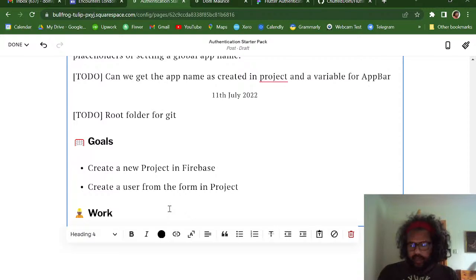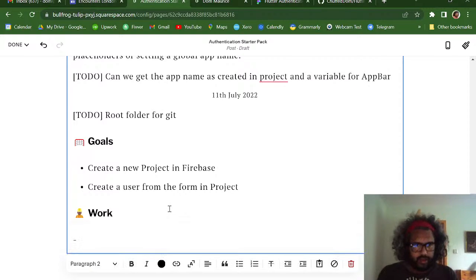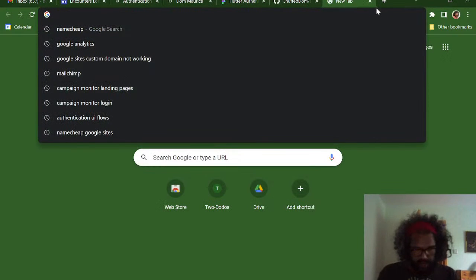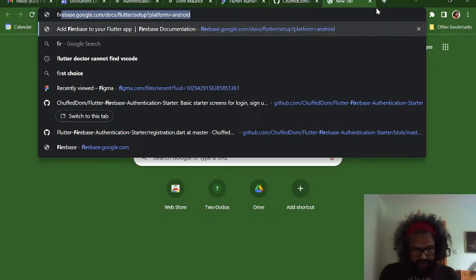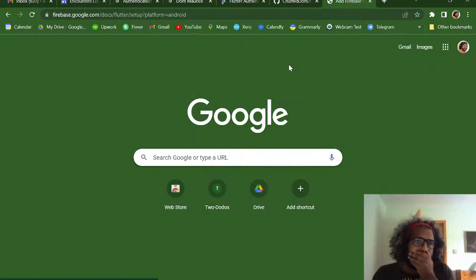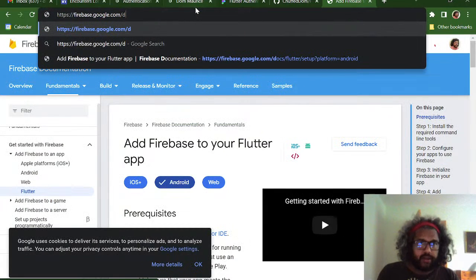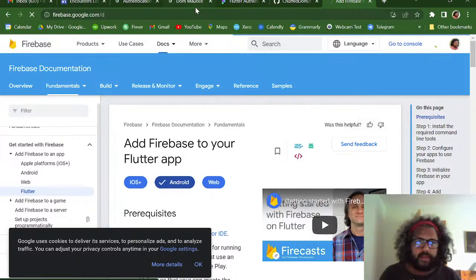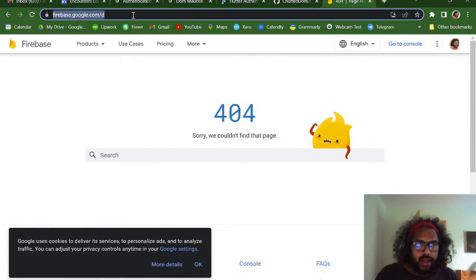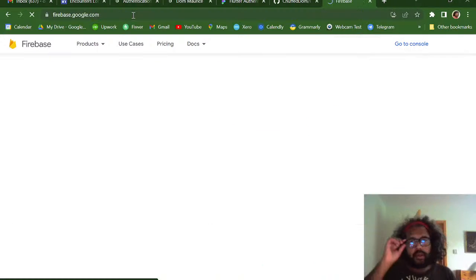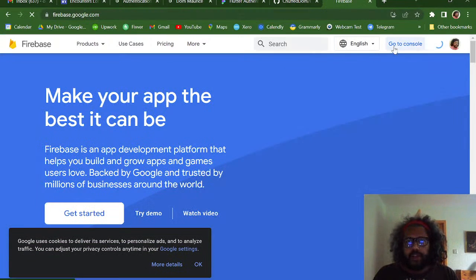Okay, right. So first of all, let's do the Firebase stuff first. So let's go over to our Firebase account. Oh no, don't want that just yet. Just go to Firebase. That's fine. We will need the documentation at some point for sure. So we're going to go to console.